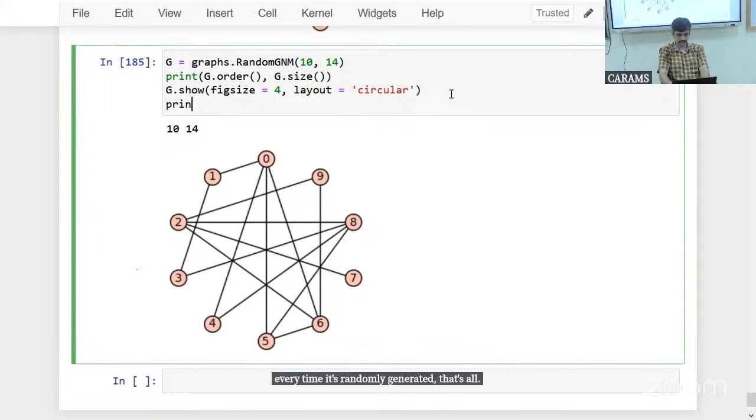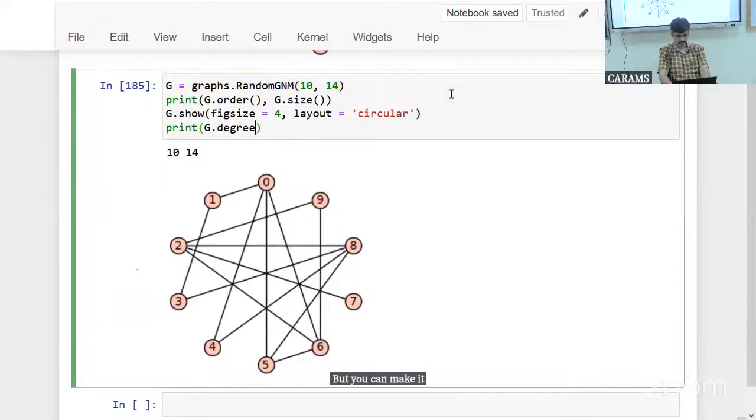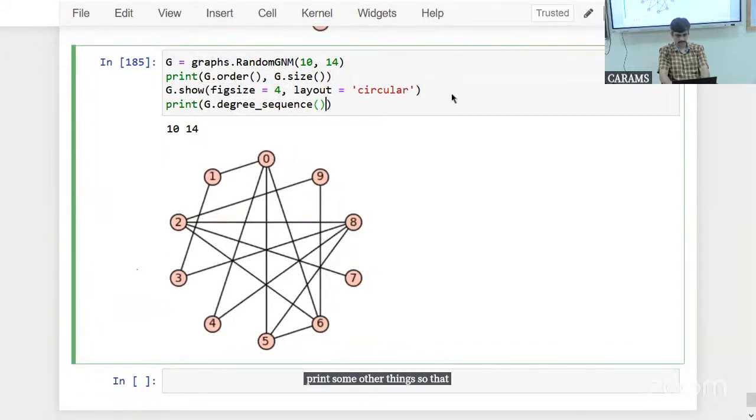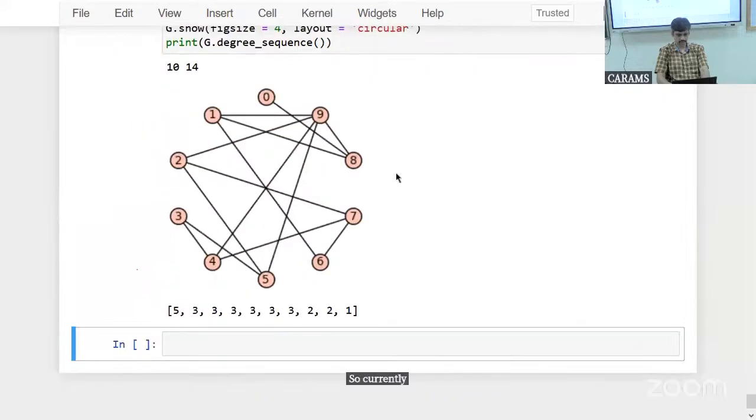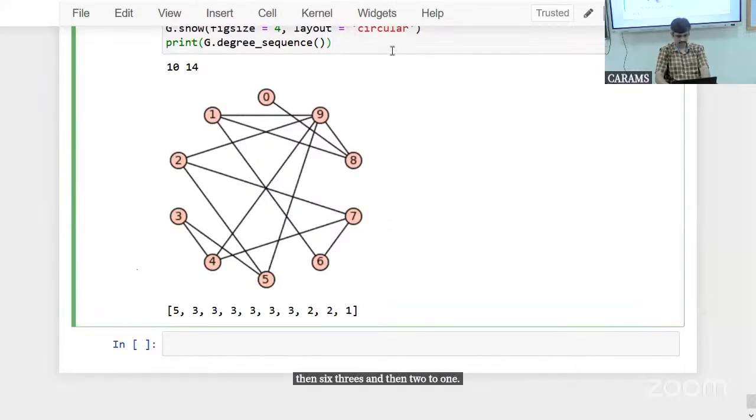But you can make it print some other things so that you can see whether there is any change going on. So currently the degree sequence is this: 5, then 6 threes, and then 2, 1. No, 7 threes, I guess.